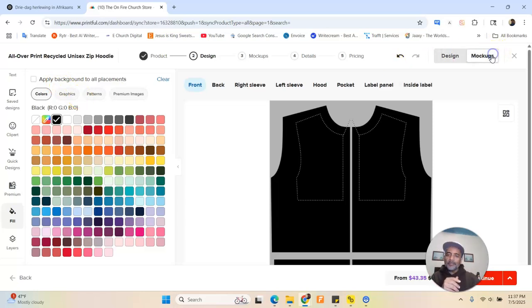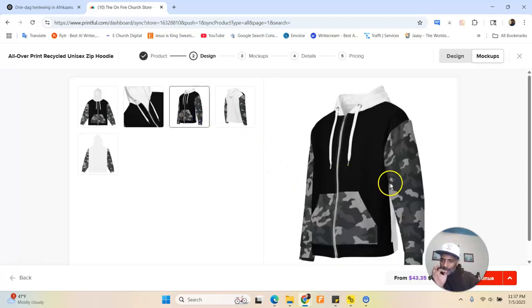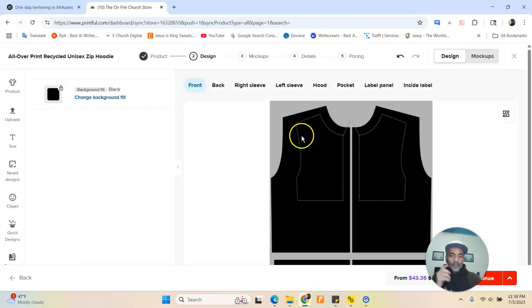Okay, so let's go to mockups. So now our hoodie should be black, right? With the left sleeve, right sleeve, and the pocket. Tell me that's not fire. Tell me people in your church won't like this. Come on. Now we're going to work on the hood.